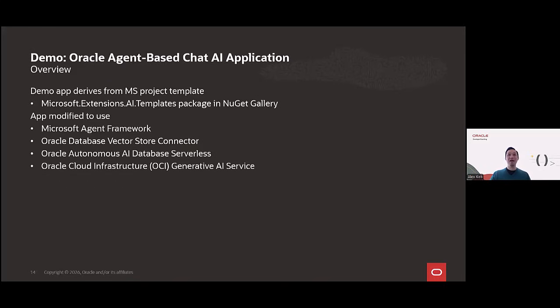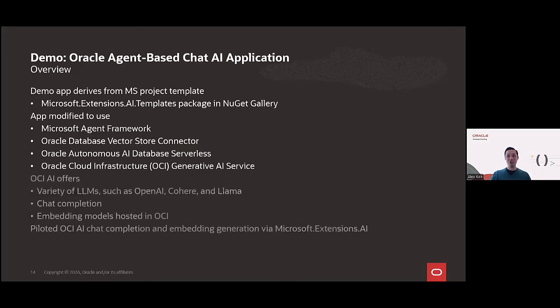And then the OCI generative AI service is something in the future they will support natively. At least we're planning to do that. Because OCI, we offer very similar services to other cloud vendors as well for AI. We have a lot of different LLMs: OpenAI, Cohere, Llama, Google. So all the major ones are there. OCI AI offers chat completion and the ability to embed different models in the cloud. So we're piloting right now this OCI AI chat, what you'll see here, to do that chat completion, to do that embedding generation with Microsoft Extensions AI. And we hope to have an actual version that you'll be able to use as well.